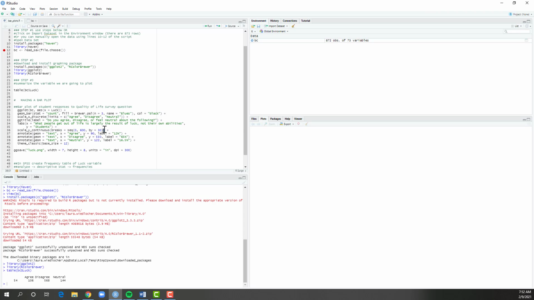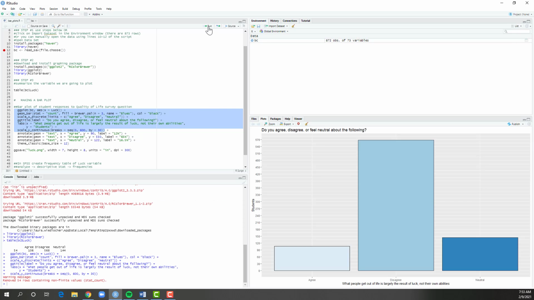So for right now, I'm just going to run this. You can see when I highlight starting from line 30 all the way up to this plus sign. By not including the plus sign, it will graph everything except for this stuff down here. I'm going to save these things for next. So I'm going to run this, and you see my plot over here.